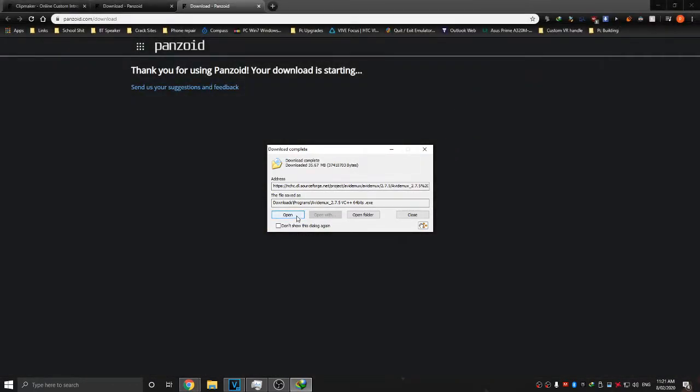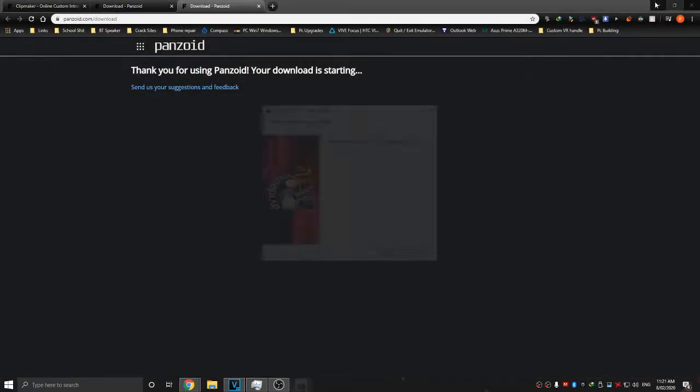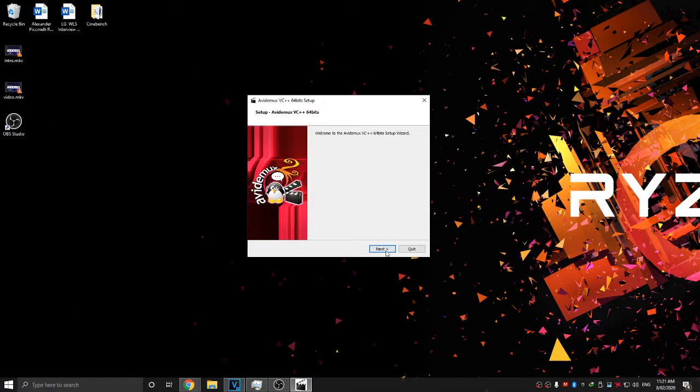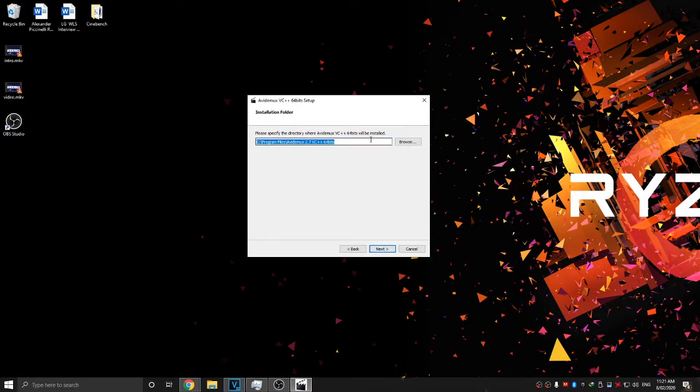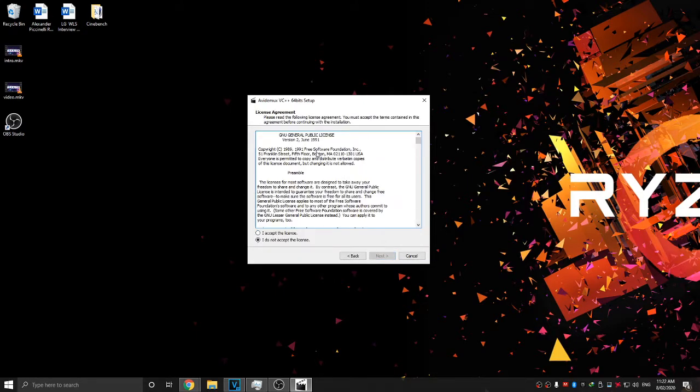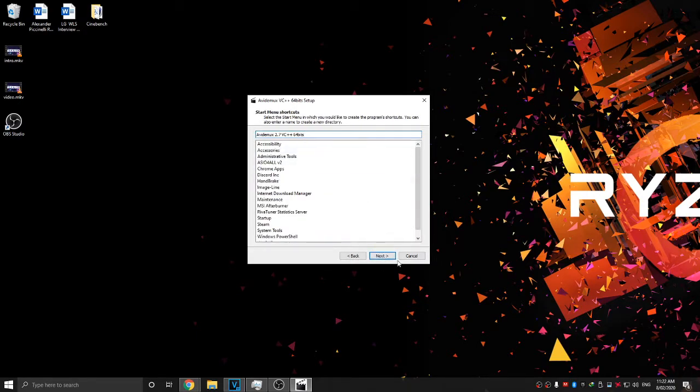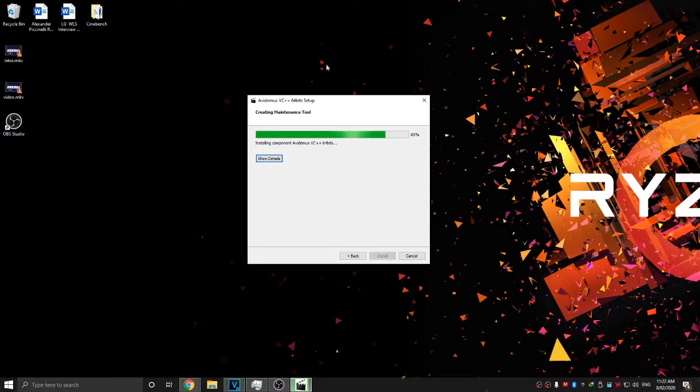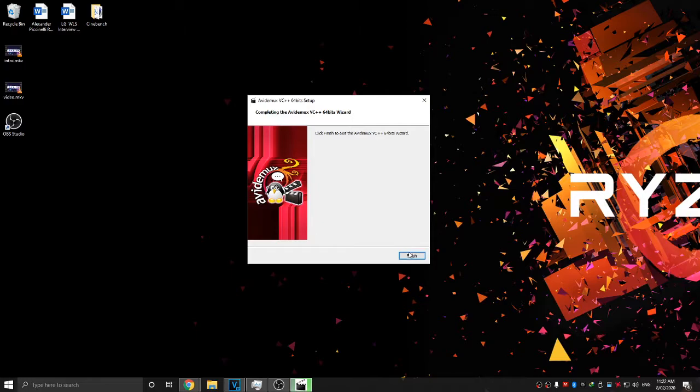You will then go ahead and open it wherever you saved it. Open it up. And you will be greeted with this. Click Next. Select where you want to install it. I'm just going to leave it in C. Next. Just leave that. We don't really need dev files. Just leave that. Next. I accept the license, next, let that install. Click yes on the security prompt, and click finish.